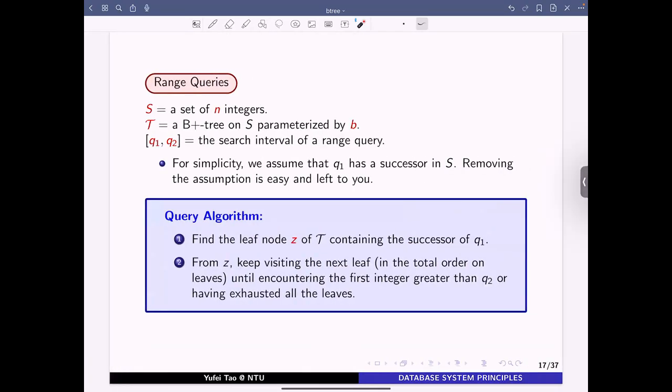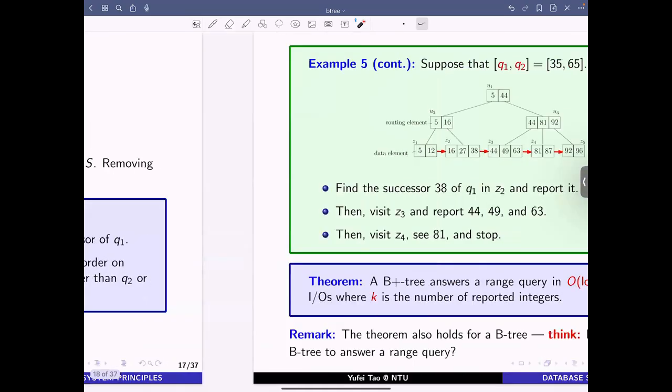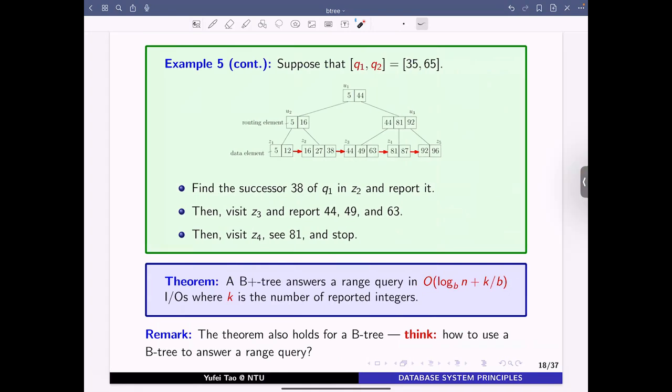Okay, so that's for predecessor queries and successor queries. Now let's move on to range queries. As usual, let's look at an example first. This time we will resort to the B plus tree. Let's say we're looking at the same example here, and this is the range from 35 to 65.